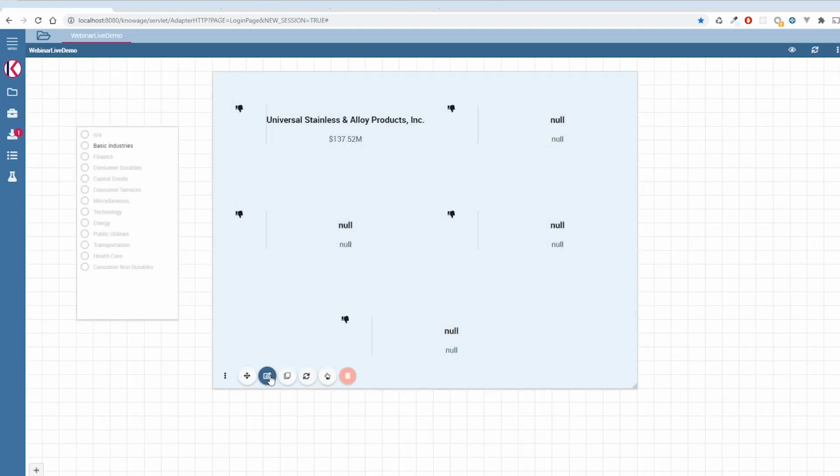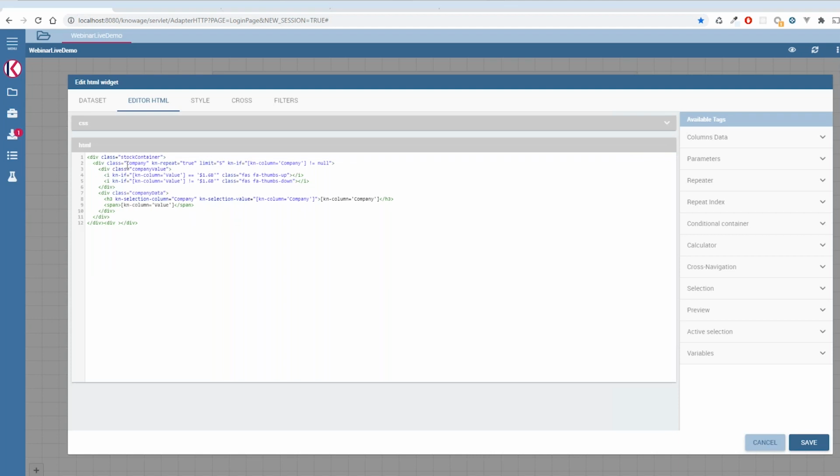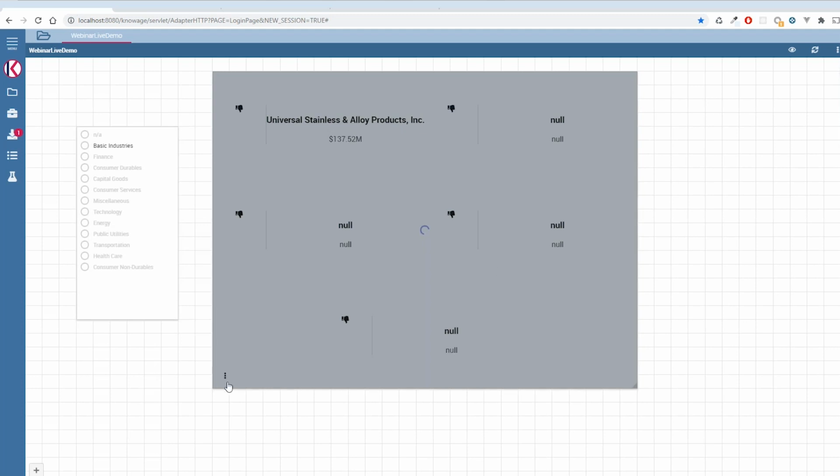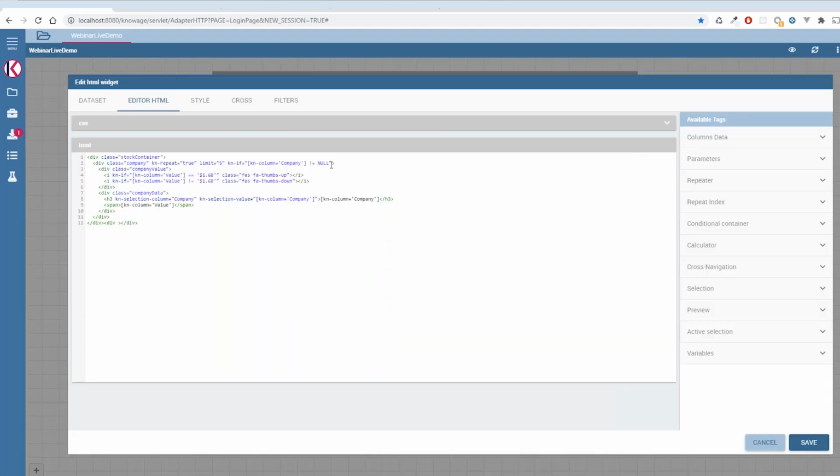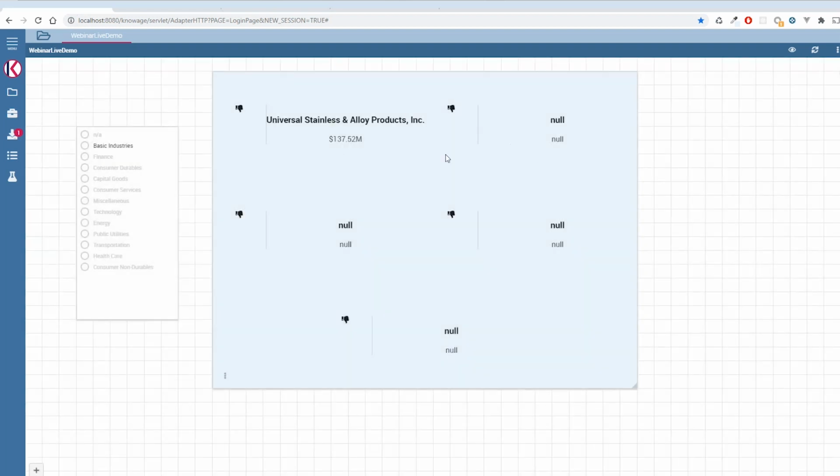Okay, I did something wrong. Sorry. KNIF column name company, different from null. Maybe it is an uppercase, I don't know. We don't have that much time to investigate. I will see later. No, it was not that. Okay, it's different from null. I will get it later, but if we had some other test, I will ensure you that it will work. So sorry for that.